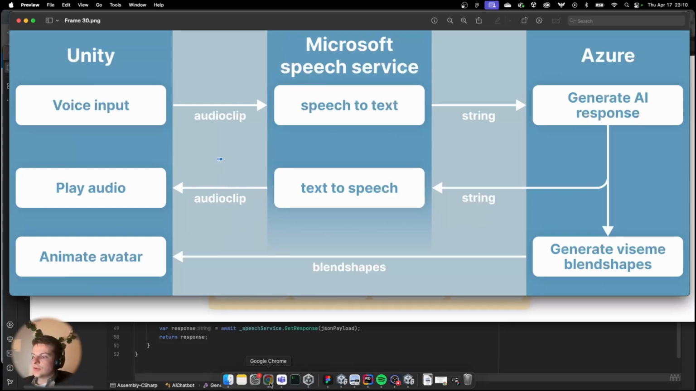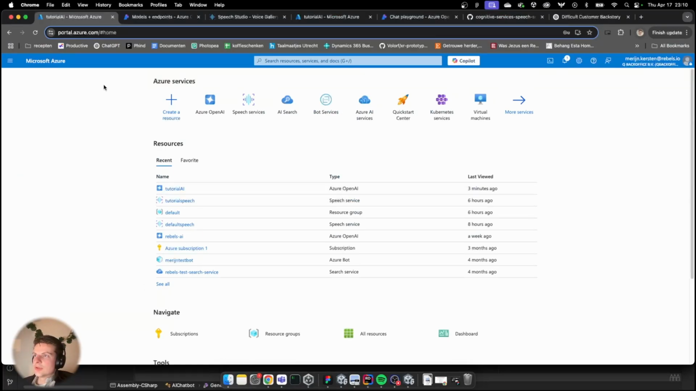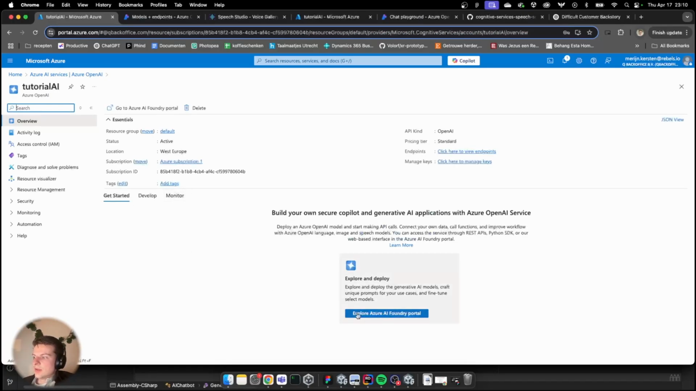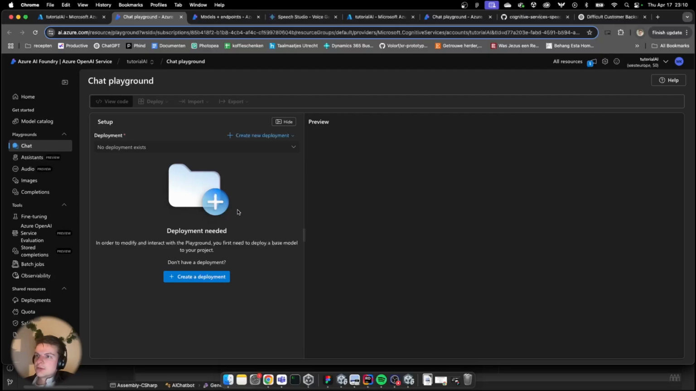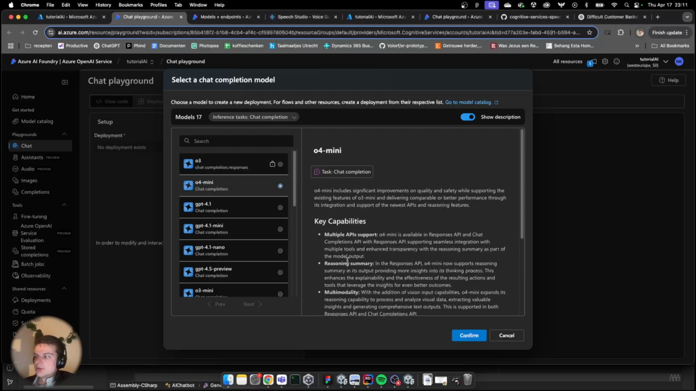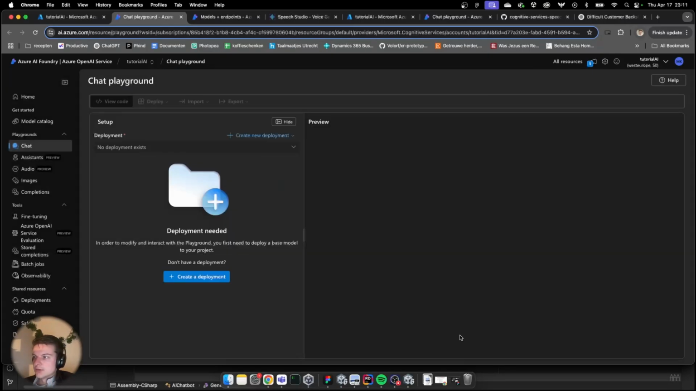So if you go to your Azure dashboard again, you can go to OpenAI and you see these are the resources that you have. And you can actually go to the AI page of Azure. It looks a little bit different, but over here you can set deployments. These are AI models that you can choose between. I'd recommend going for a mini model, like o4-mini, which is way quicker. That's chat completion, which is actually what we are looking for here.